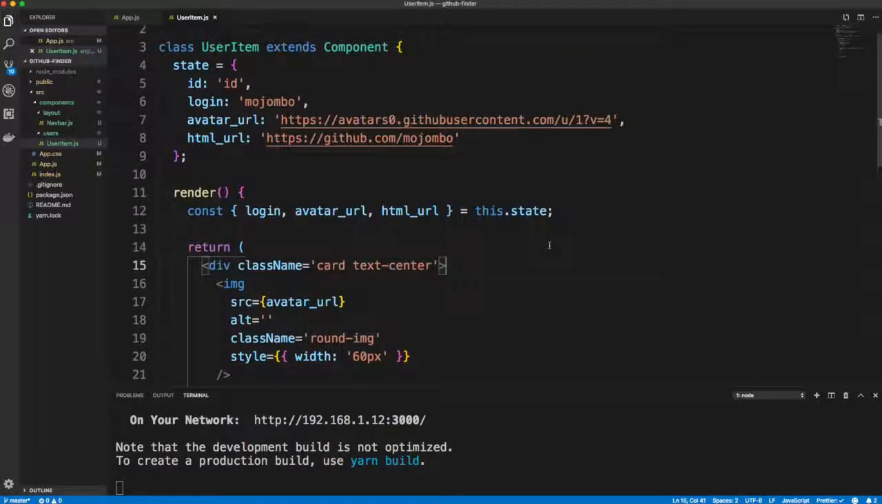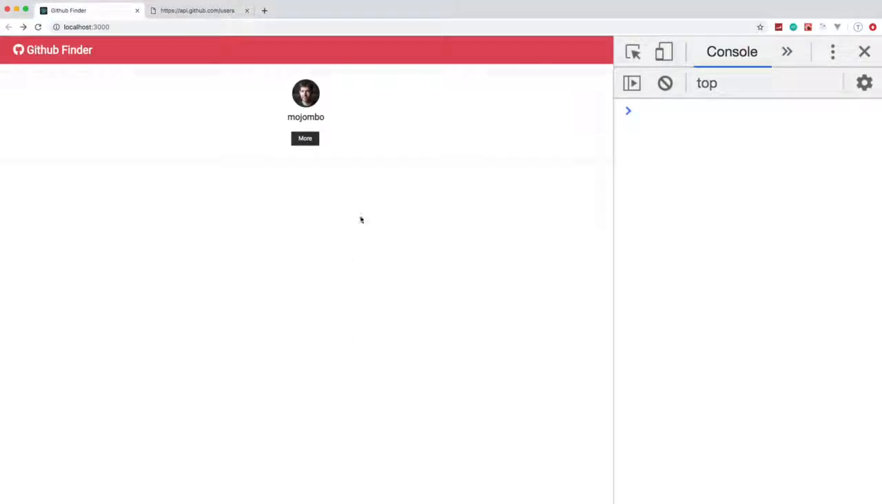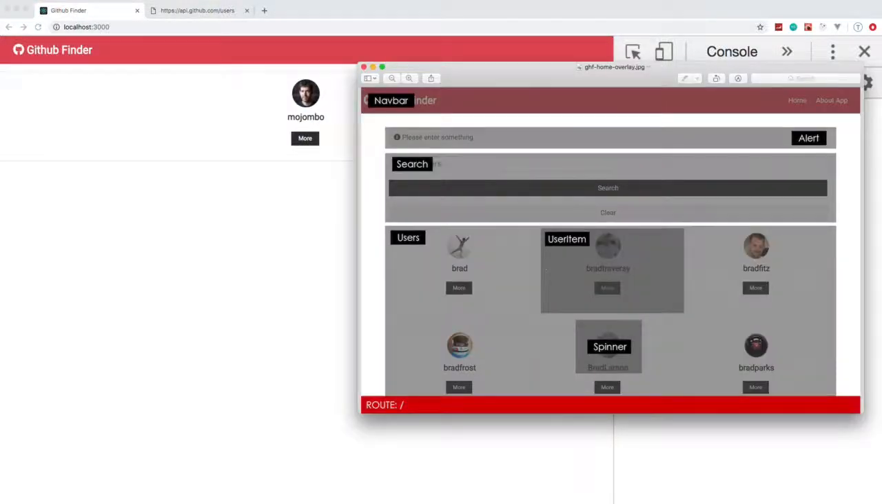Okay, so we have our user item component, and we have some state within our component. Now, we obviously don't want to just have one user item inside of our app.js like this. This makes no sense. What we want is to have a bunch of users, and we want to loop through them and output each user item component with each different user, just like we see here. You can see that we have multiple user items.